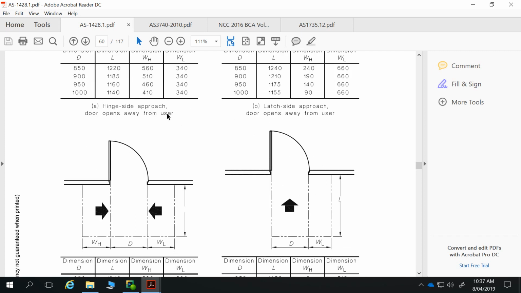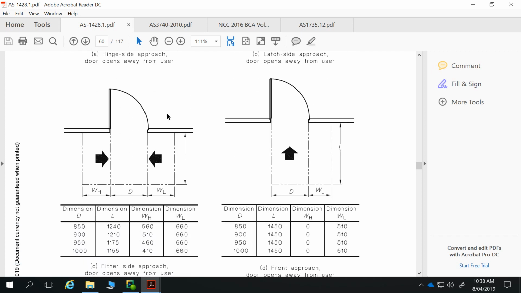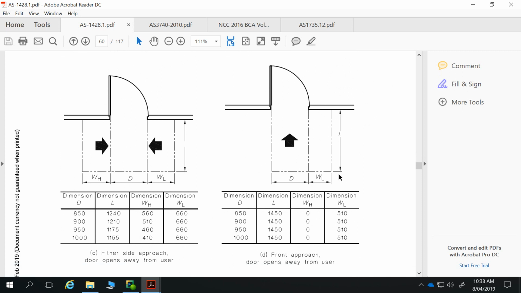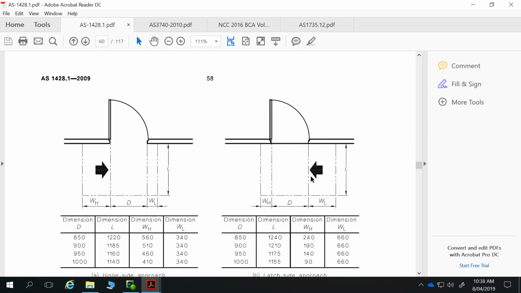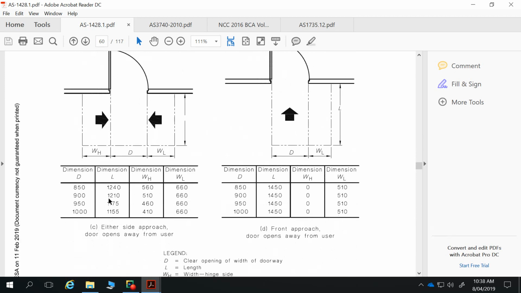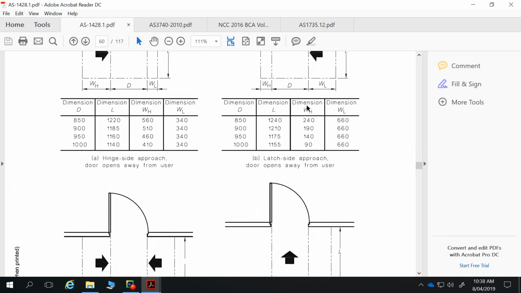Another way we can look at it is, if the length of our corridor is wide enough, so we've got that width of 1450 or greater, we can then actually classify it as a front approach door, rather than having to look at it simply as a door with a side approach, which we'd have to do if our corridor width is only that 1240 or 1210 or lower.